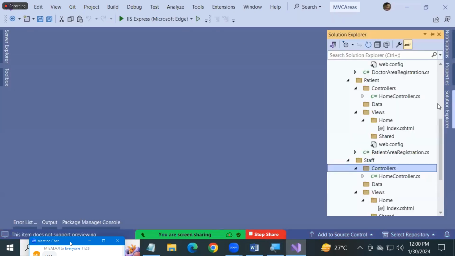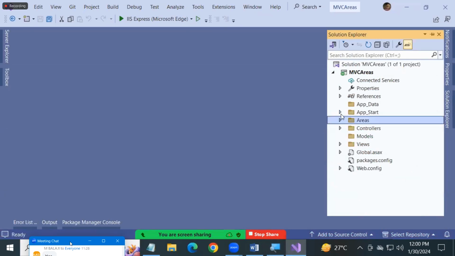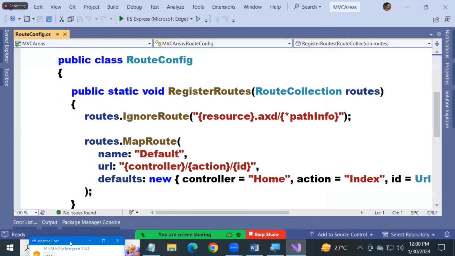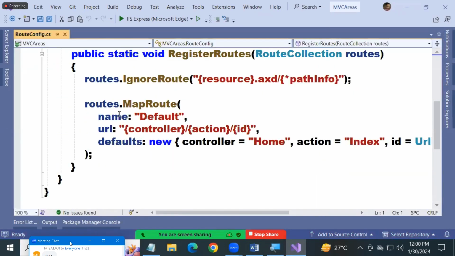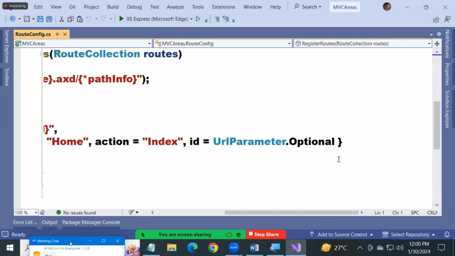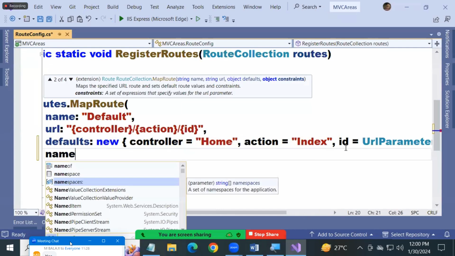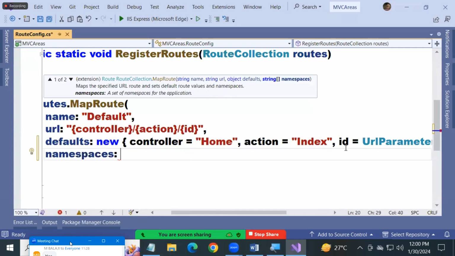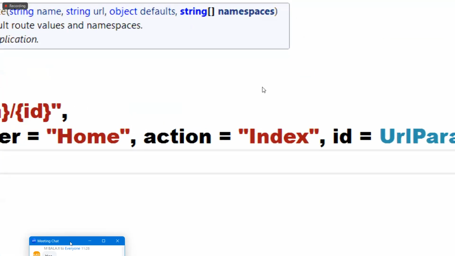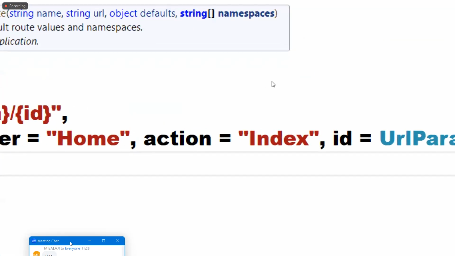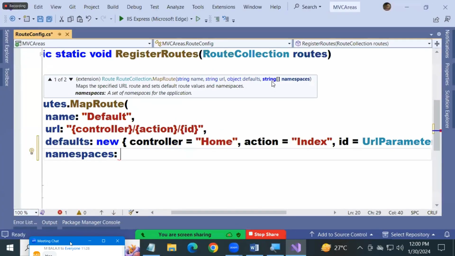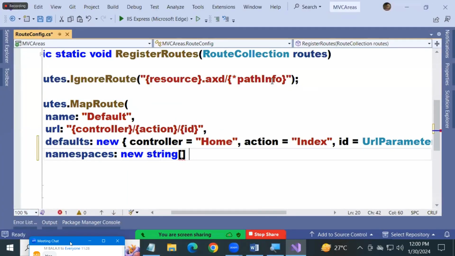Let's go and check. Where to check? Route config. Go to route config, and the map route is called here. See, what is it taking? 3 parameters now. It is telling there is another overload. The fourth one takes namespaces as a parameter, and you're required to specify this value in the form of a string array. How to write? New string array. Open the curly braces and specify.